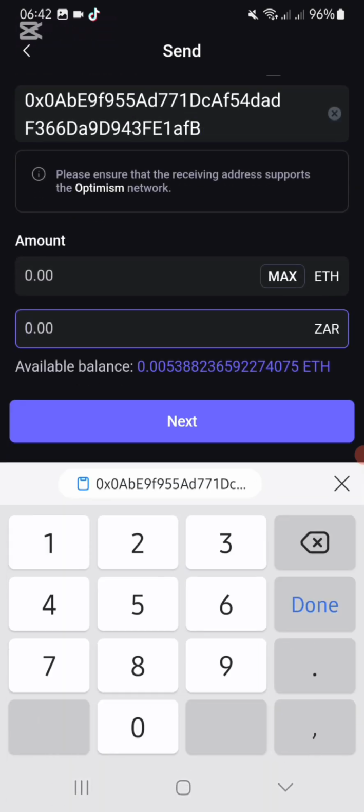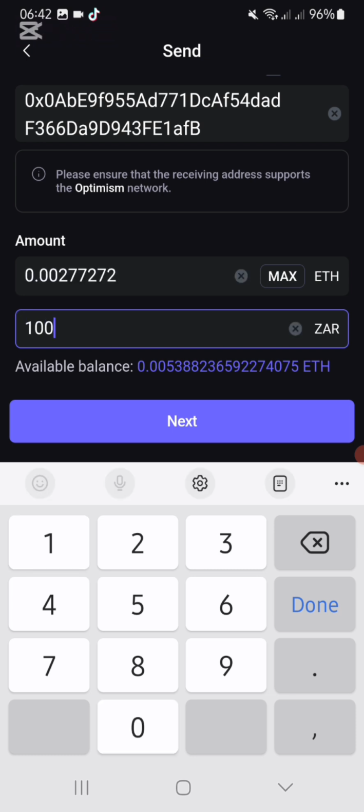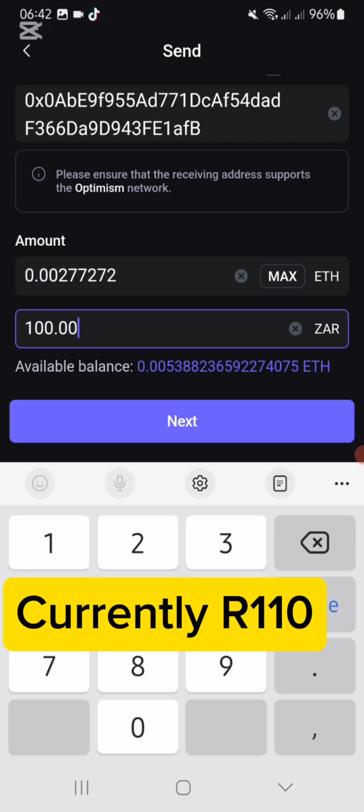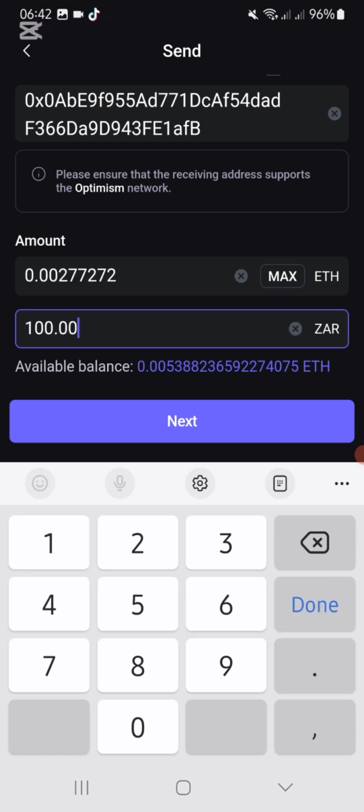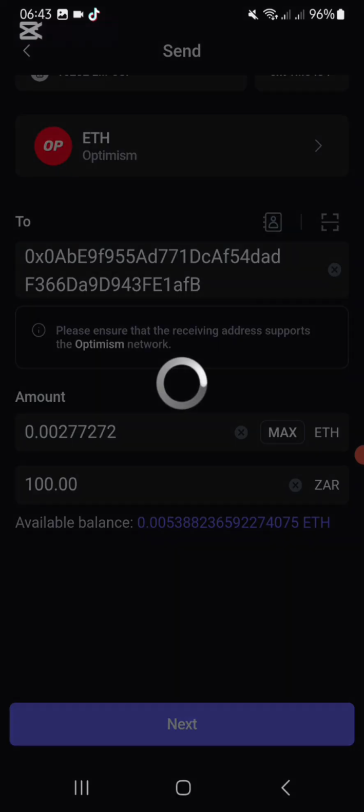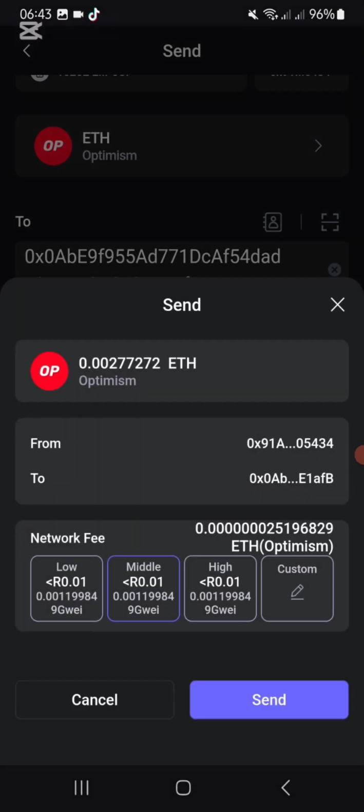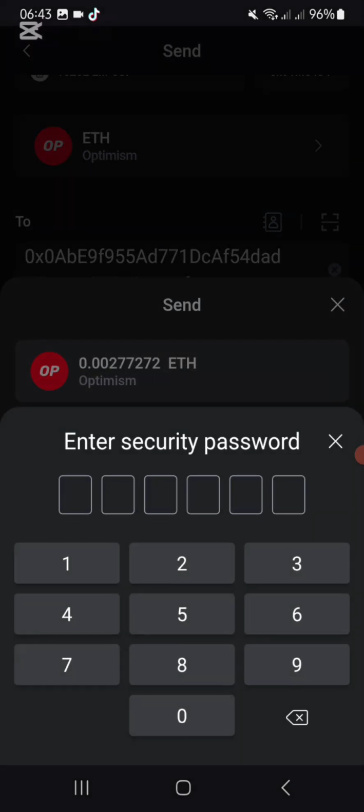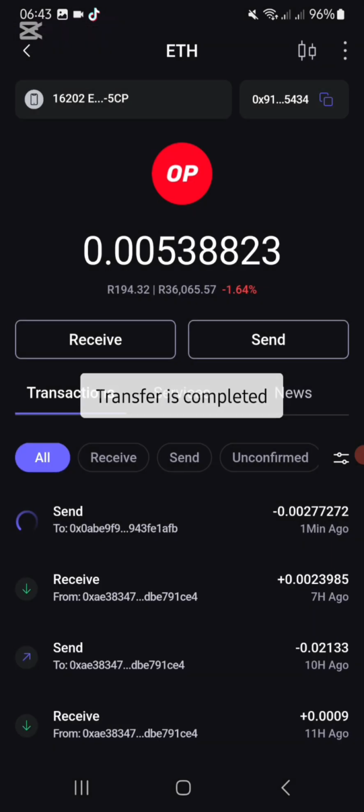And remember, there's always fees involved, so people will ask you to fund the wallet. But because I am doing it from SafePal to SafePal, I'm funding this wallet with 100 Rand, not 110. So I'm going to go next. I'm going to say send. I'm going to put my code in. And there the transfer is complete.